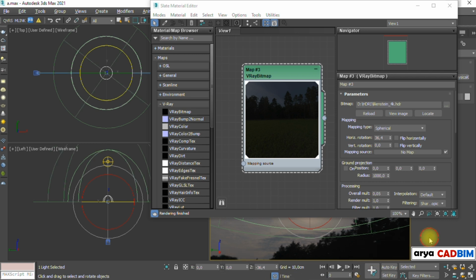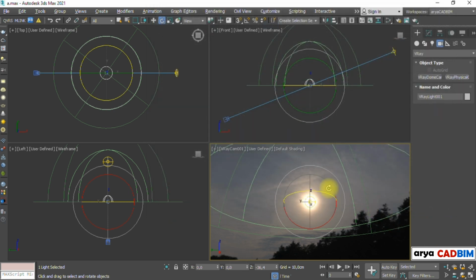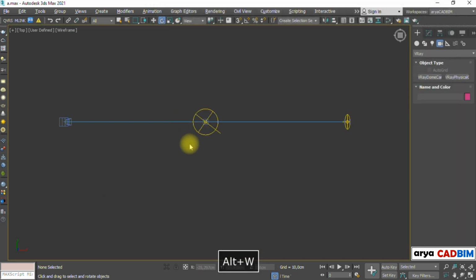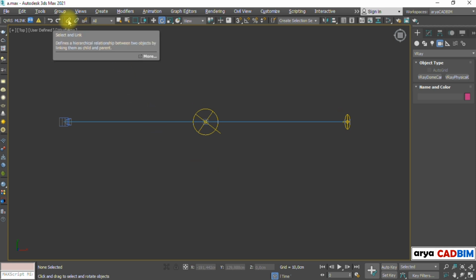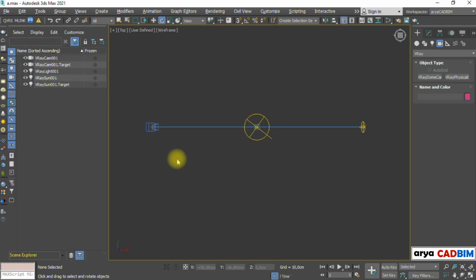Okay, now let's do the linking. I am going to link not only the V-Ray sun, but also the camera to the dome light, in order to be able to easily check from the camera view that the connections are okay. We can use the select and link command, but I will show you a more practical way. Open Scene Explorer panel. I am using the shortcut key D, but you can open it from here on the main toolbar.